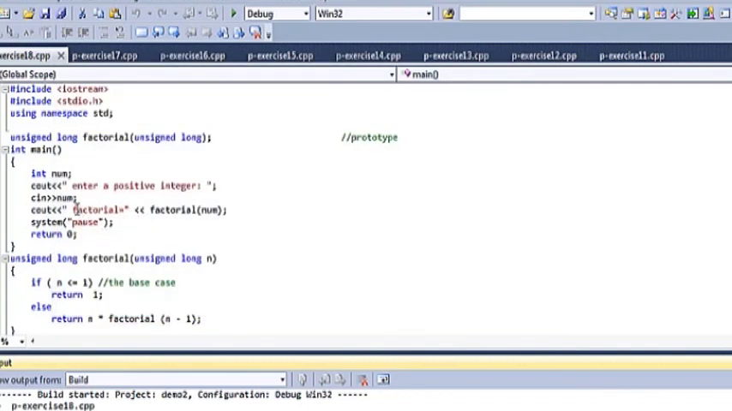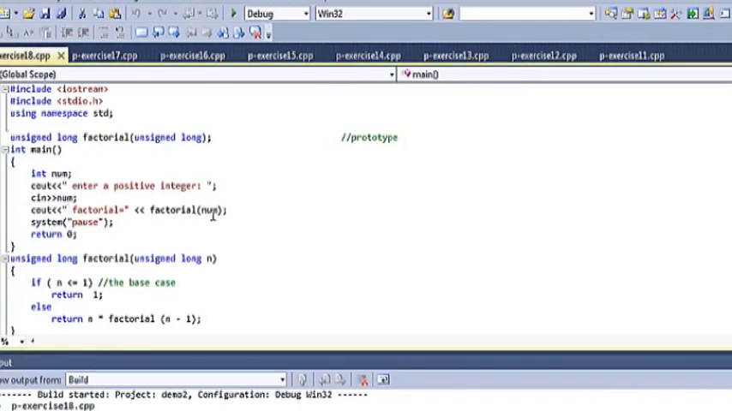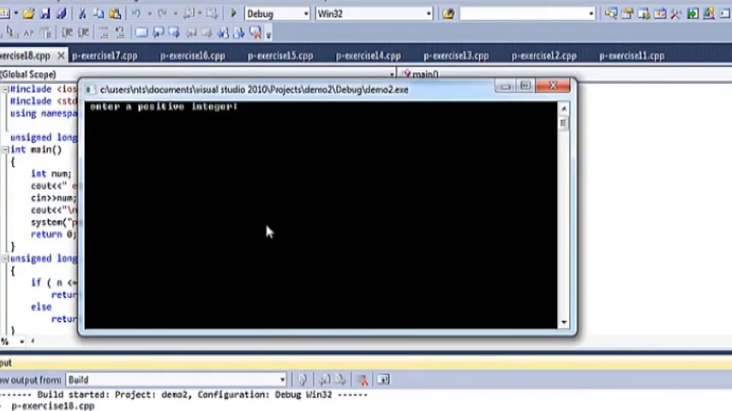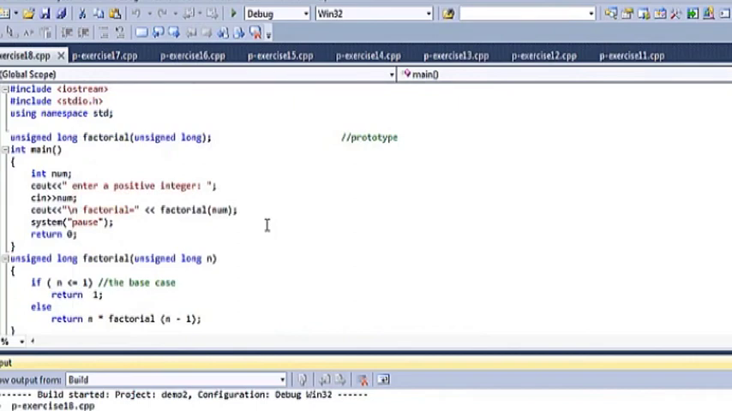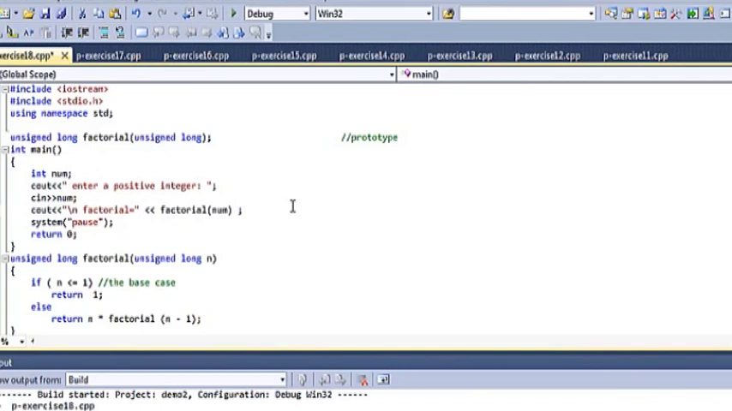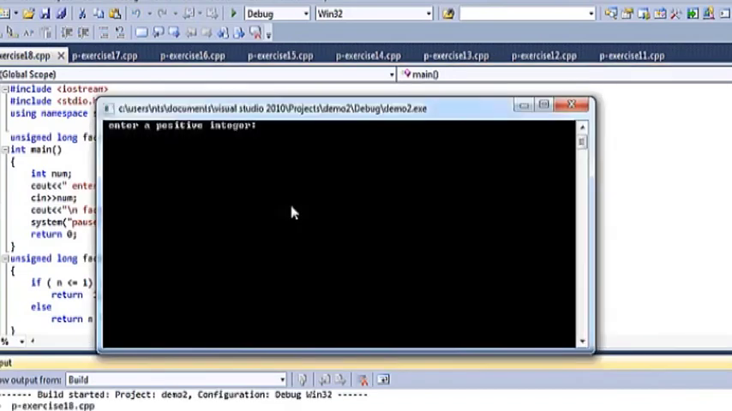We can have \n here. Control F5, run it again. So answer of 5 is... okay. After that we need to continue. So what we can do here, we can use endl, and then Control F5 here. Now it is okay. Factorial of 5 is 120. Press any key to continue.